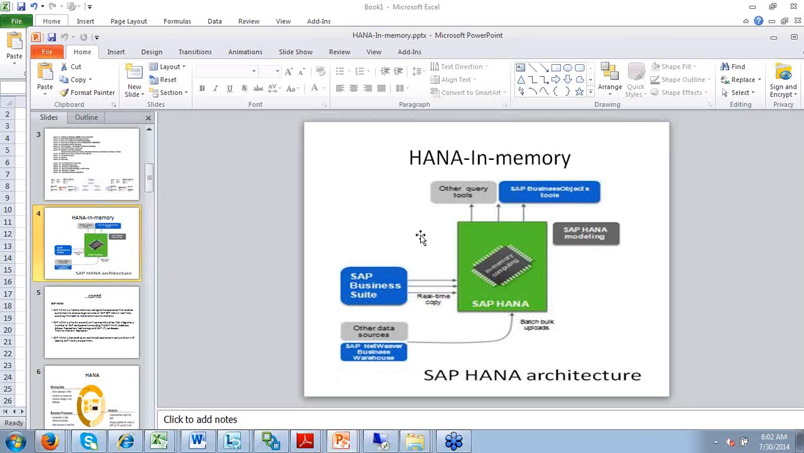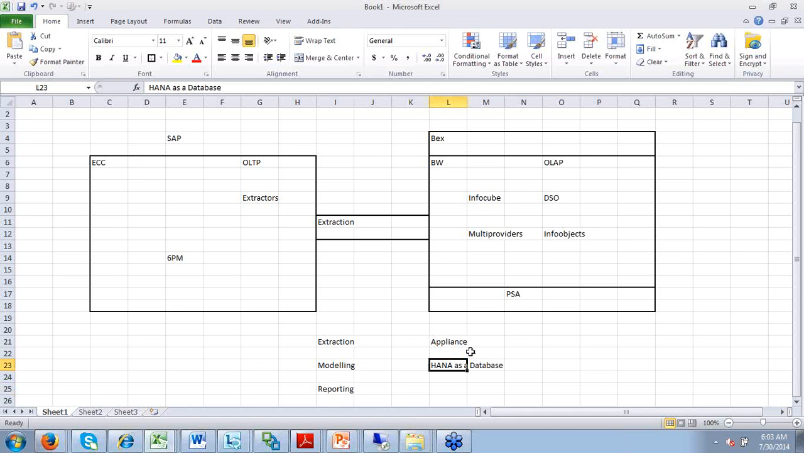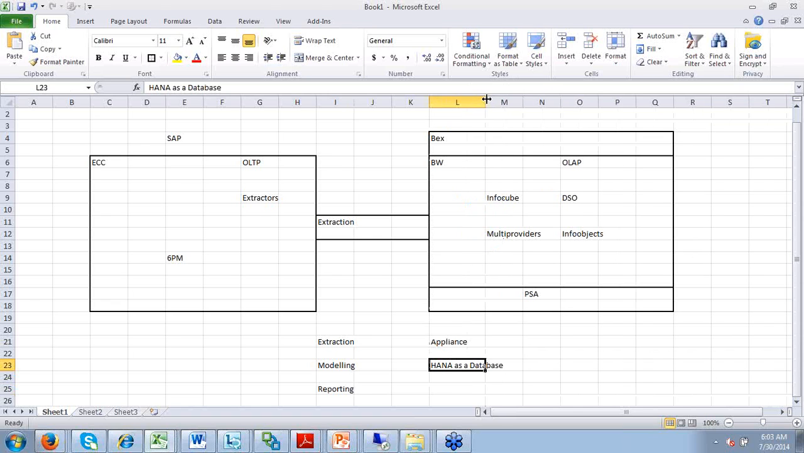The second solution that SAP HANA is used for is when you're using SAP HANA as a database. All right. So SAP HANA as a database has a different approach. Here you could have the entire SAP HANA suite where you have the appliance and the HANA interface.